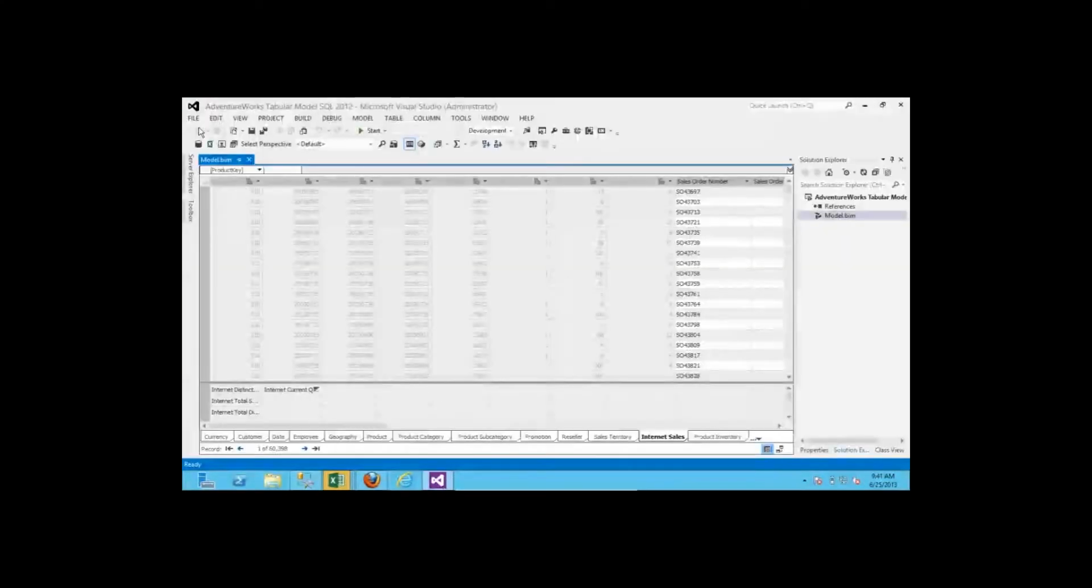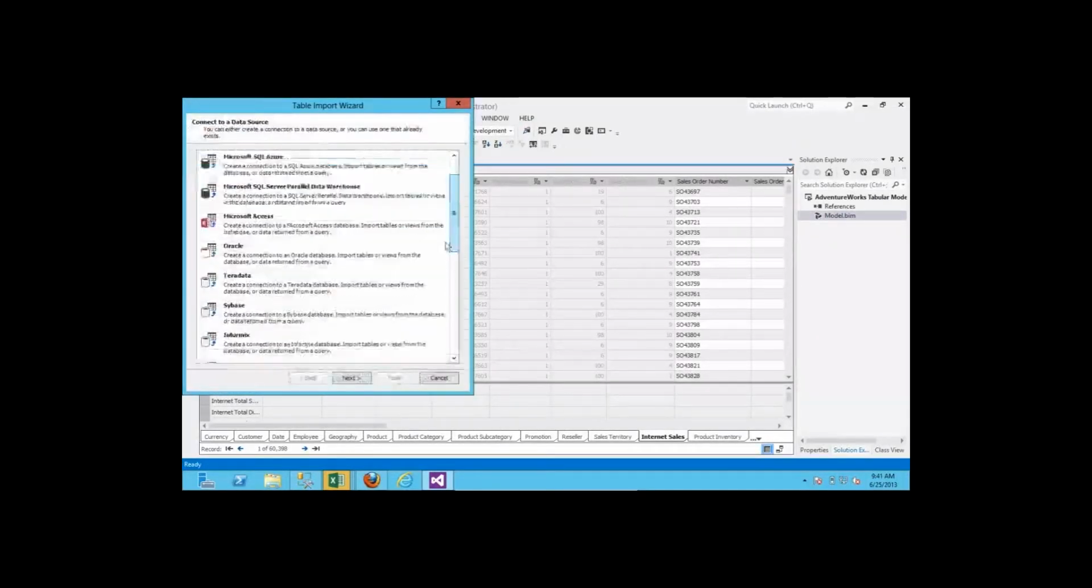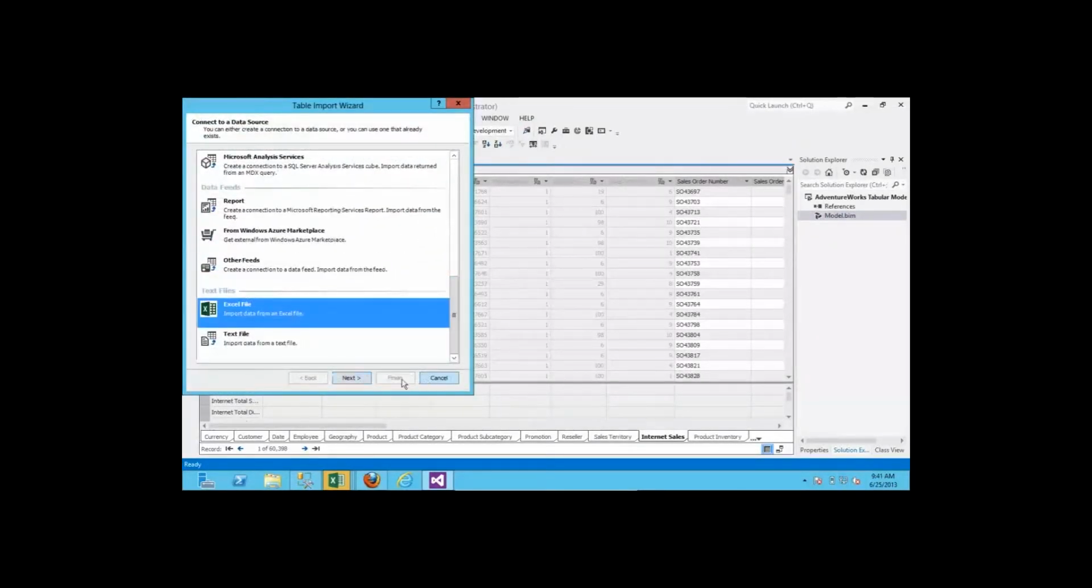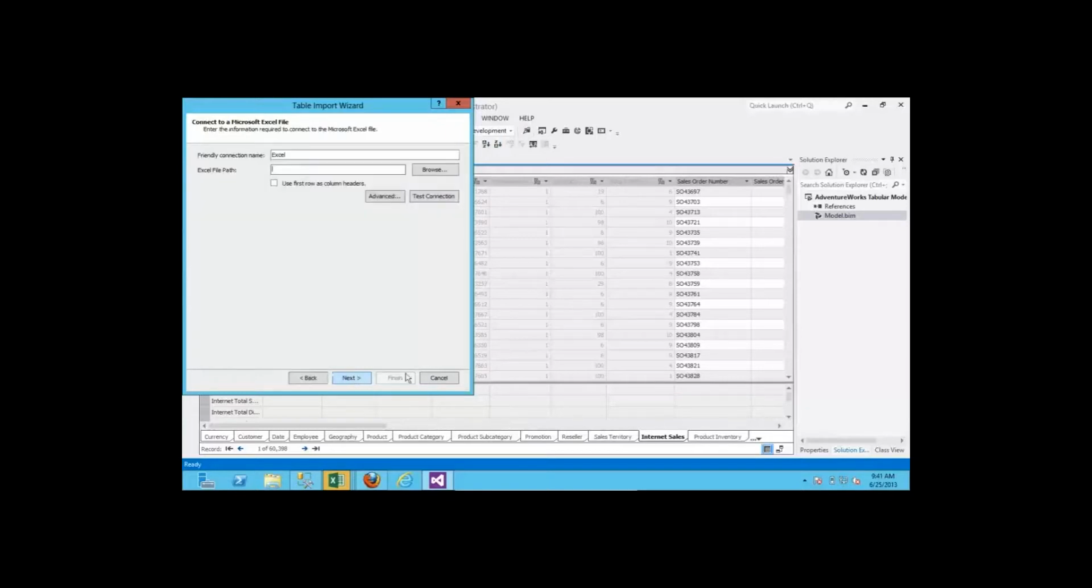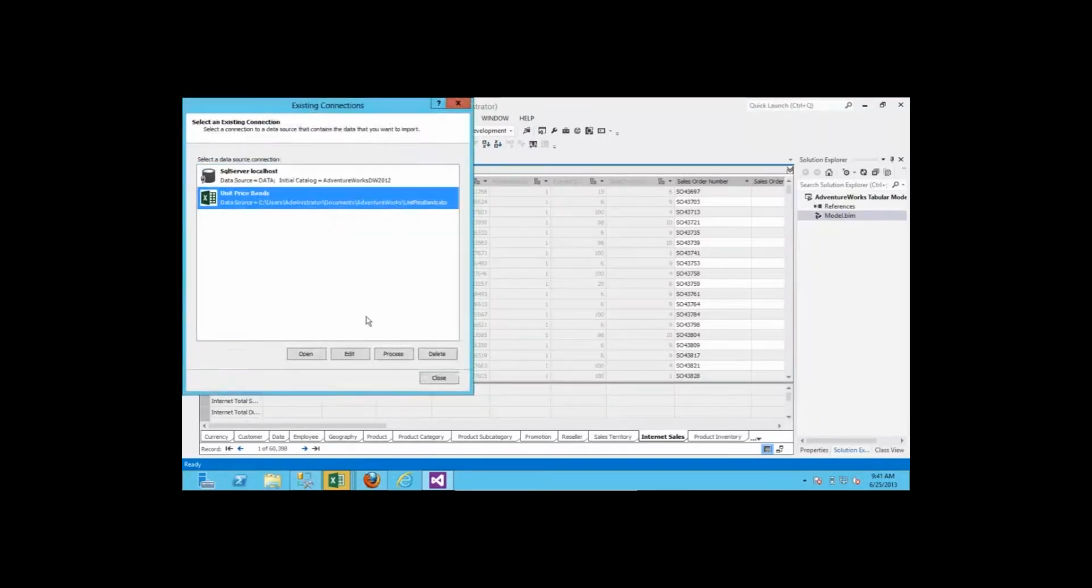In my Tabular database, I actually imported that. To import it, I created a new connection, and down at the bottom, I chose an Excel file. And then I connected to where that Excel file was. And I'm going to go back into my existing connections here, so I can click on open on this.